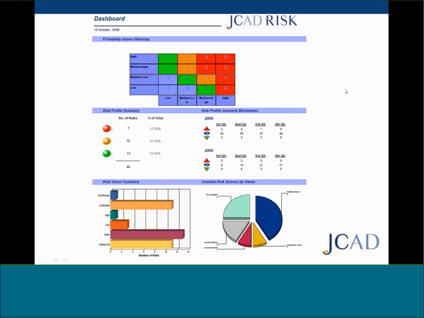Here we have a dashboard. So again, this is a graphical representation of risk performance. This is quite a common approach to visualizing aggregated risks in a heat map. So you can see the number of risks in each of the particular cells. It's worth pointing out that the JCAD CORE system will handle any size of matrix, whether it's a 4x4, 5x5, etc. We can also see the numbers of risks that are red, amber and green, and then in the right hand corner a nice little one is showing the actions that are overdue by particular owners.